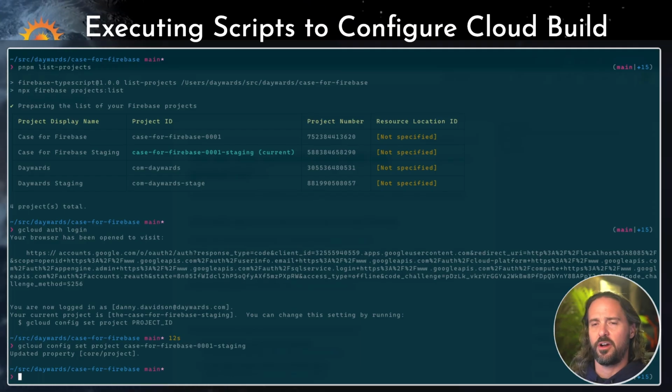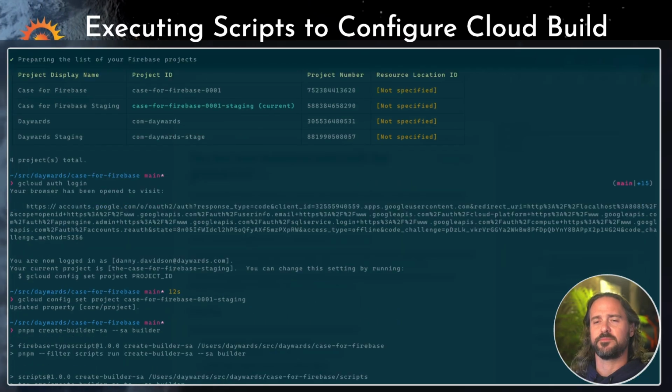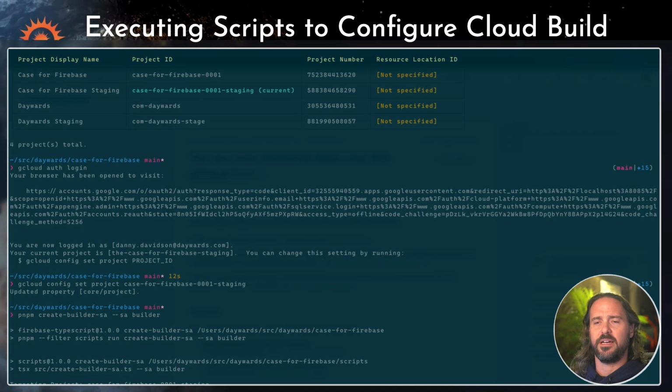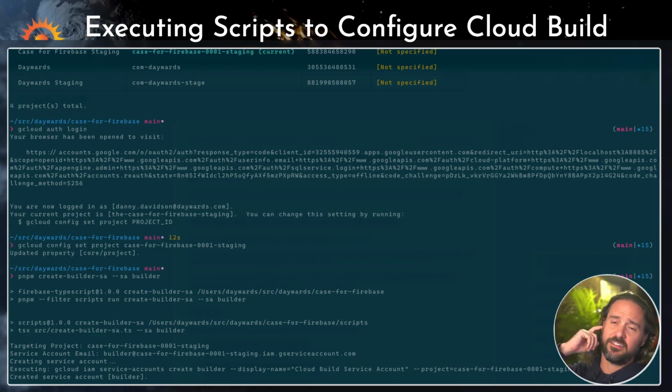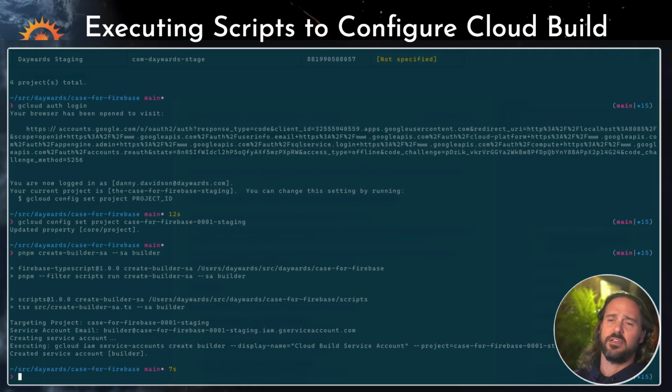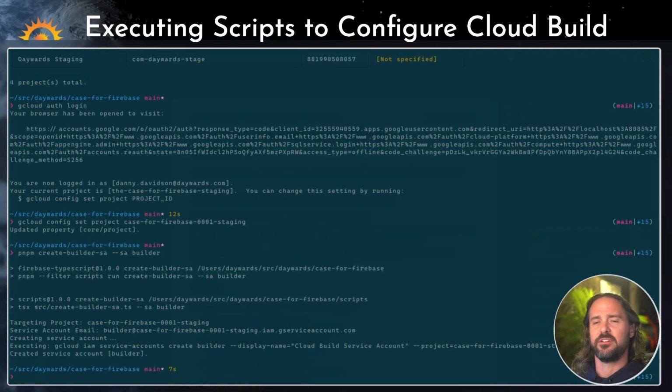And now we can run our script for generating the service account. So let's see, it's going to be npm create builder sa, and we're going to need a username for the service account email, and we can choose builder. This is using the gcloud API to go ahead and create that service account, and we can see we successfully created it. So now we need to provision its IAM roles, which are all needed in order for it to do the different activities it needs to do to both build and deploy.